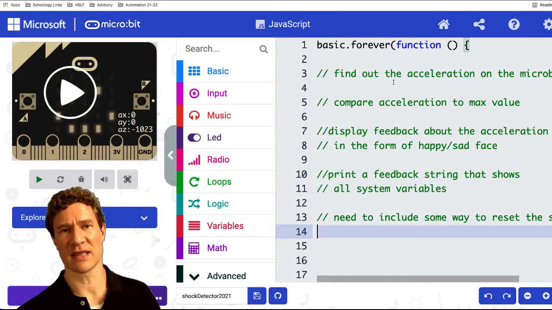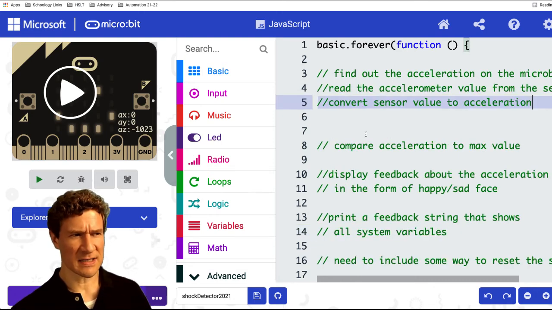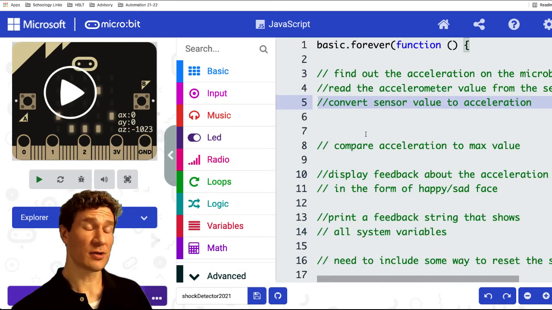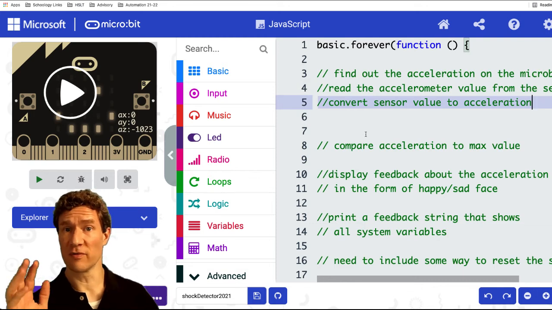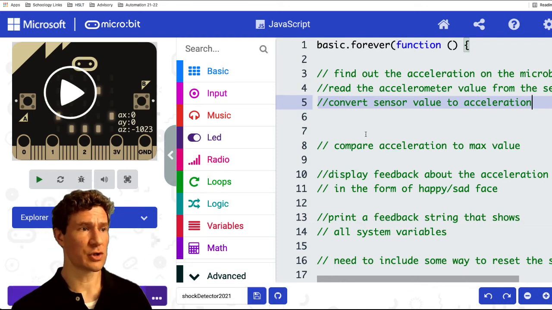So let me see if I can break that down a bit. So I think this will get us in the right direction and convert that sensor value, so from a number from 0 to 1023 over to acceleration.